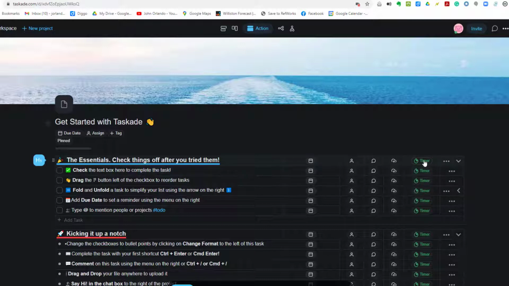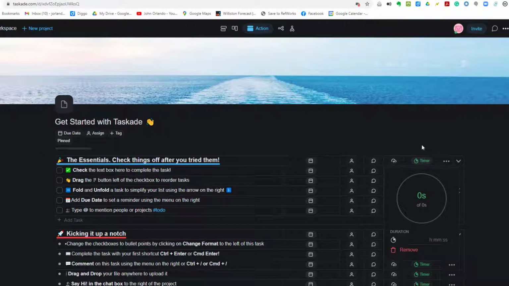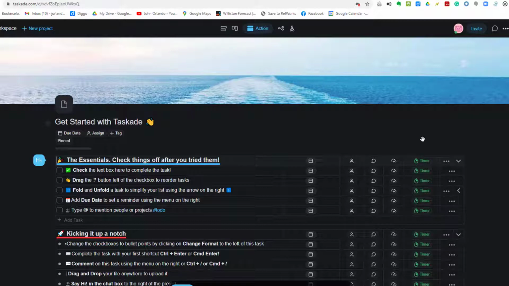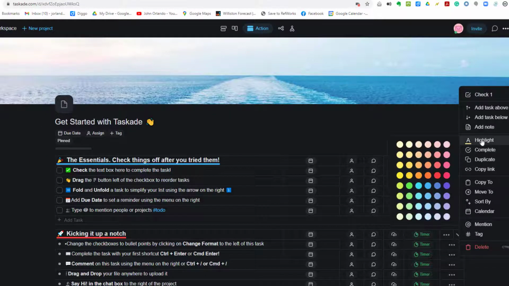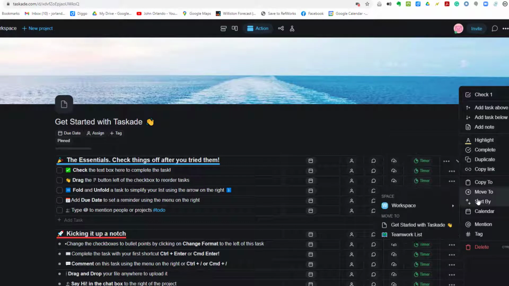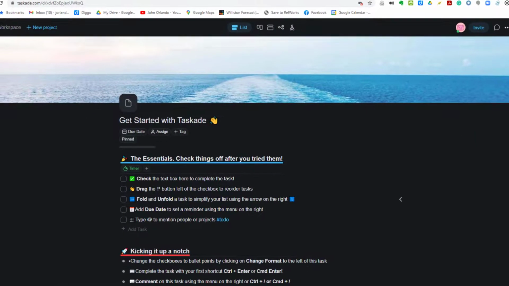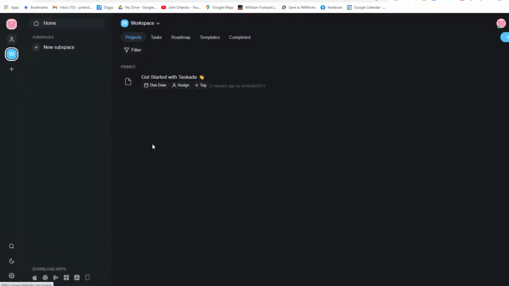Interesting, there's a timer task, which is somewhat interesting. I guess maybe you would use it for some kind of live project or live event. And there are more different things you can do here as well. Duplicate, you can highlight with certain colors, you can change the sort, mention or tag using hashtags and the at symbol, things like that, and of course delete. And now let's go back to the workspace.